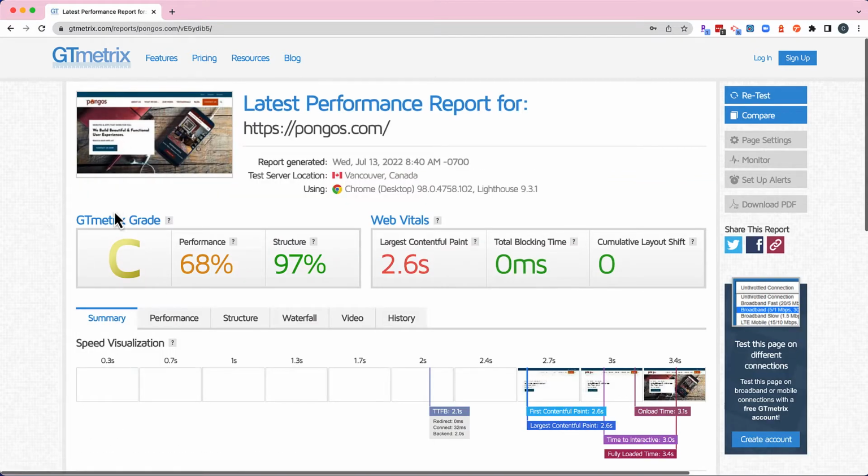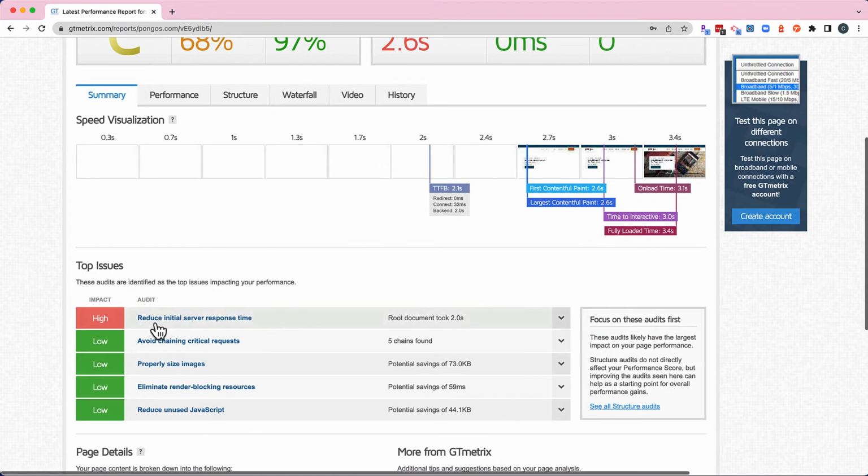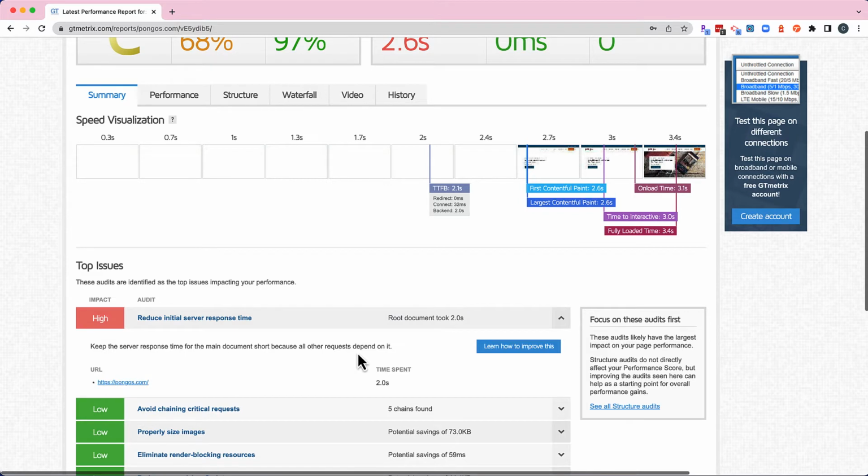And you can see here, look, I got a 68%, and you saw earlier it was a 99. So these aren't 100% every single time, but if I scroll down here, reduce initial server response time, that's because the response from the network was slow. So that's not something you can fix on the page. The only thing you can do to fix that is check with your hosting provider, see if there's a reason that there's a slowdown, or switch hosting providers.